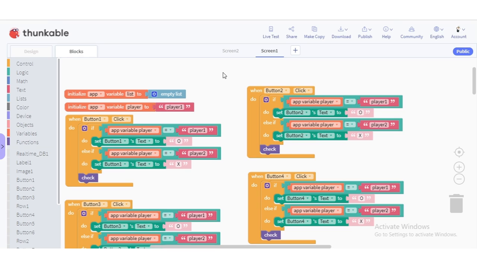Then, when you click on button 1, basically the number 1 button, you can change it to X or O. So if app variable player is equal to player 1, set button 1's text to O. Okay, like you have X and O. So player 1 will have O, and we have to put an else if here because we have another statement. So else if the app variable player is equal to player 2, then it will become X, the button 1.